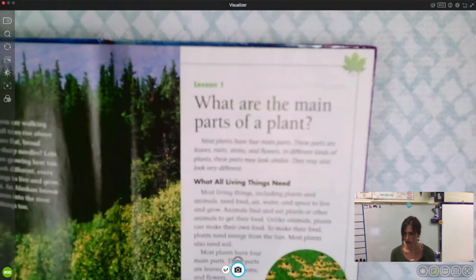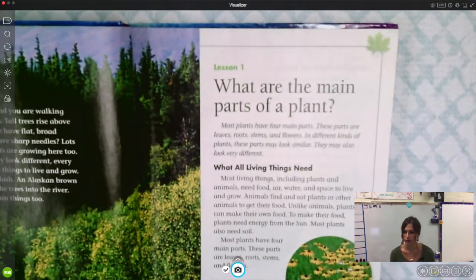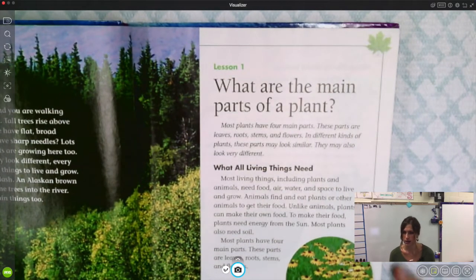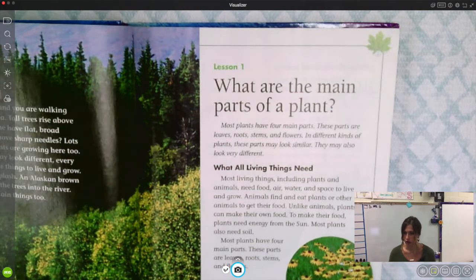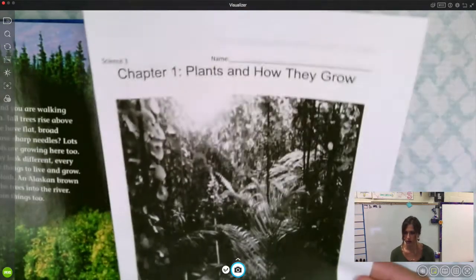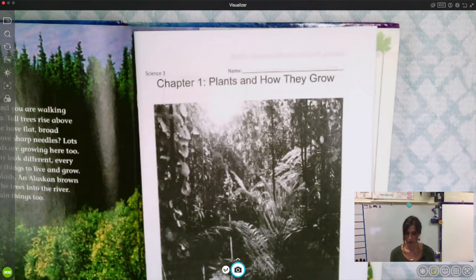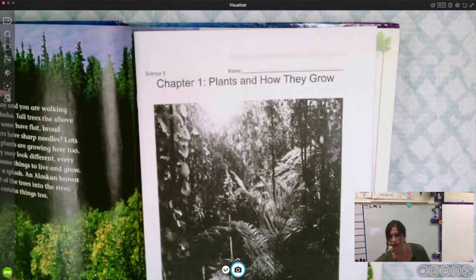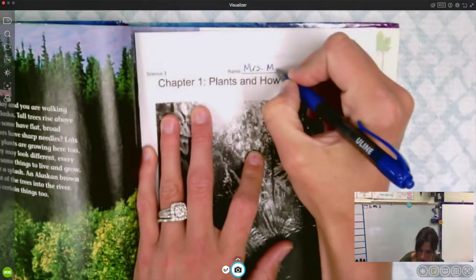Today in lesson 1, we're going to learn what the main parts of a plant are. Now, I know my camera's going a little bit fuzzy on you, so make sure you have your book out too to follow along. And then you're also going to need your notes. Your notes look like this. They're in your Wednesday folder. Right away, make sure you get your name on the top. We're going to keep track of our notes in here.